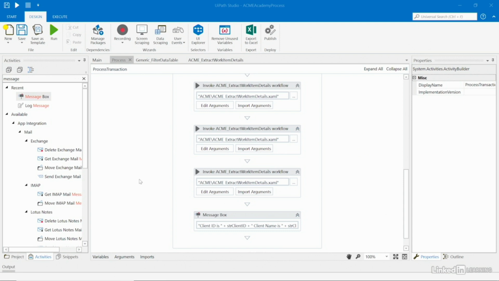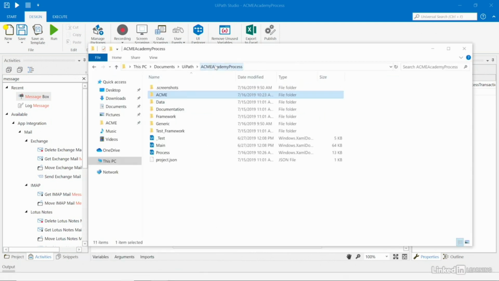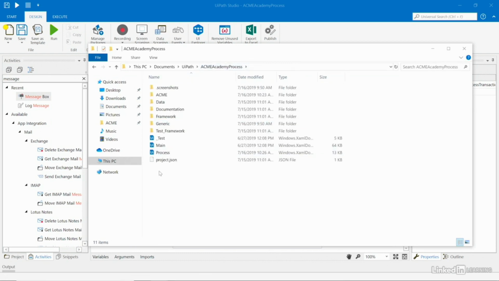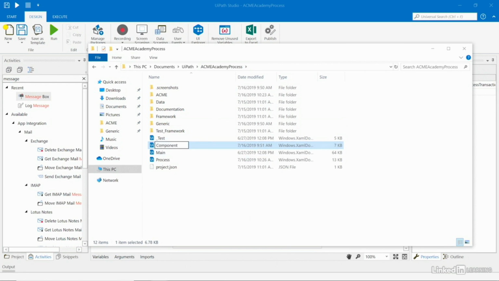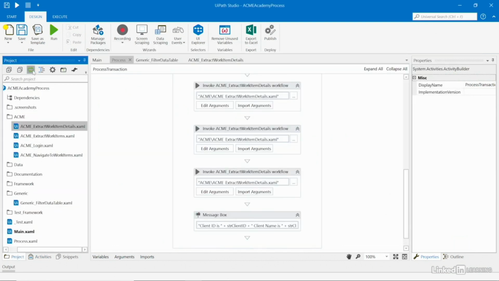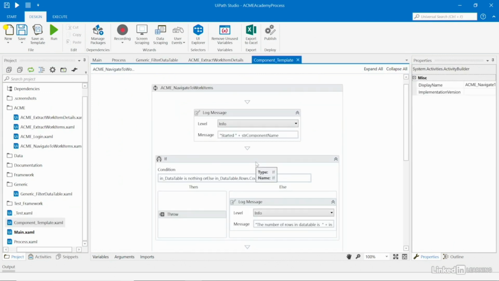To do this, let's copy our generic filter data table component, as this component contains most of the activities that we mentioned. In File Explorer, navigate to the generic folder, copy generic filter data table, and we're going to put this component in the top layer. Let's rename it and call it component template. Back in UiPath in the project pane, let's refresh and let's open up our component template. We want this component template to be completely generic, and we only want to make minimal changes to it each time we create a new component.